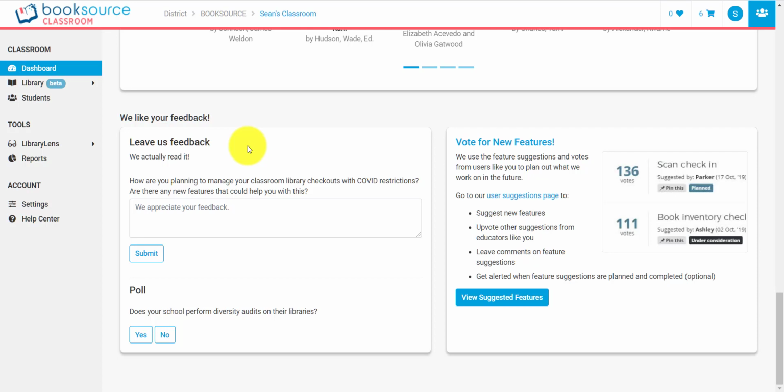And then at the bottom of your dashboard, we have a feedback area. So we actually ask specific questions that are usually timed around current events or things that we just need to know as the developers of this tool. And so these we actually read, and we get quite a few people that respond. So we really appreciate your feedback, and we really love whenever you actually answer these questions. We also have polls. These polls also help us determine maybe what we're going to work on in the future.